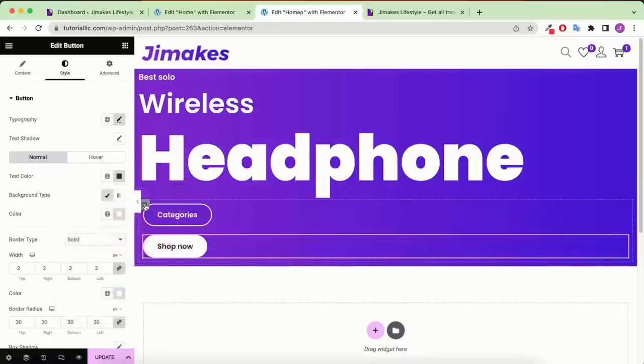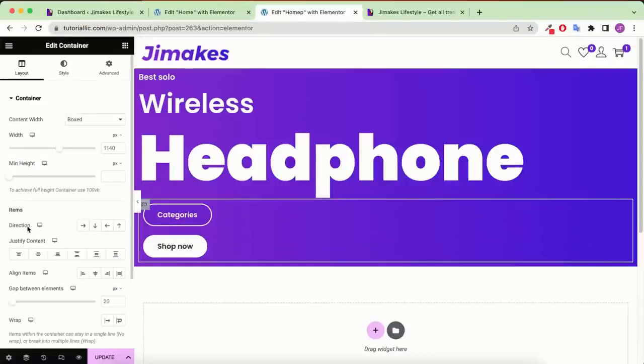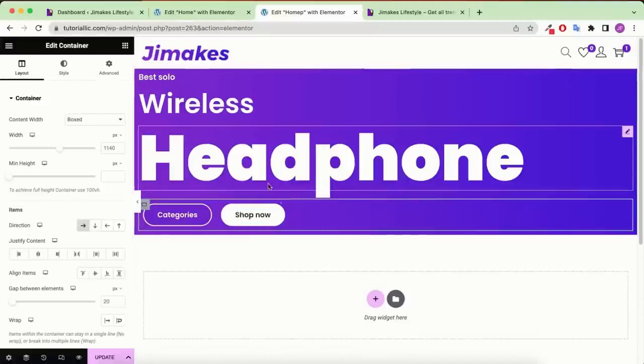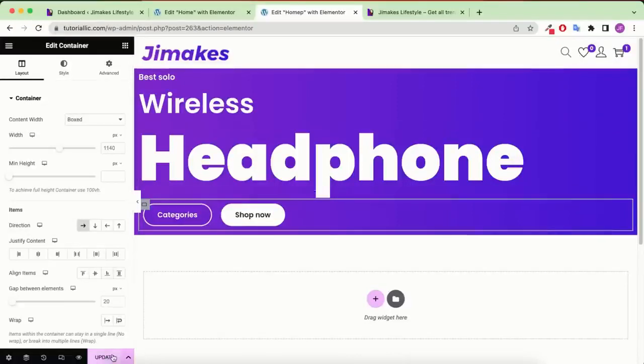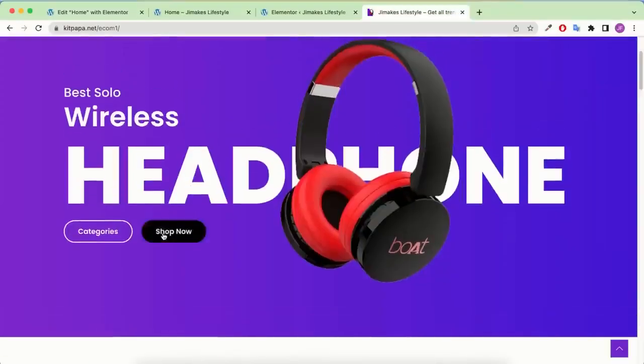And now we need to click on this container. And now you just need to change the direction into something like horizontal. Then you will get it like this, okay? Now let's click on this update button to save these changes. So if you see this button, when you hover over it, its color is changed.